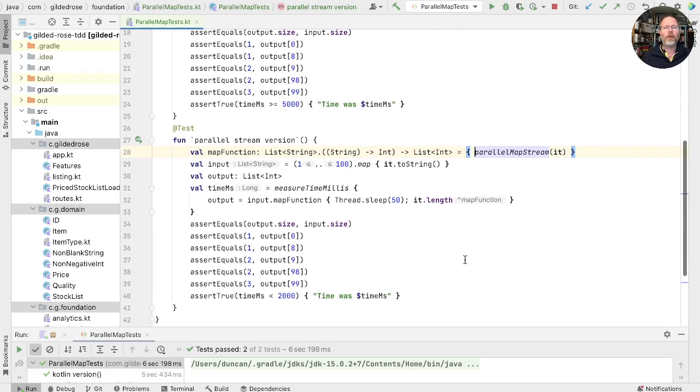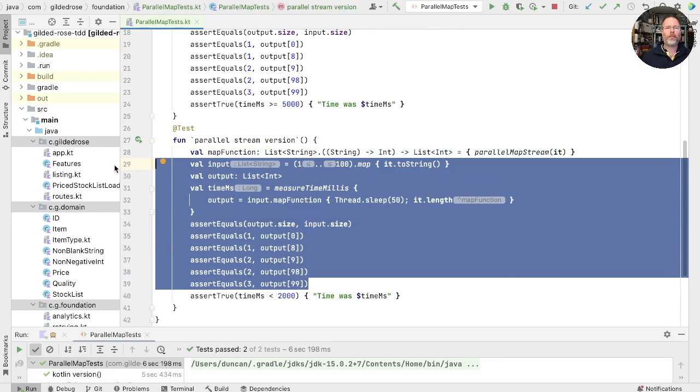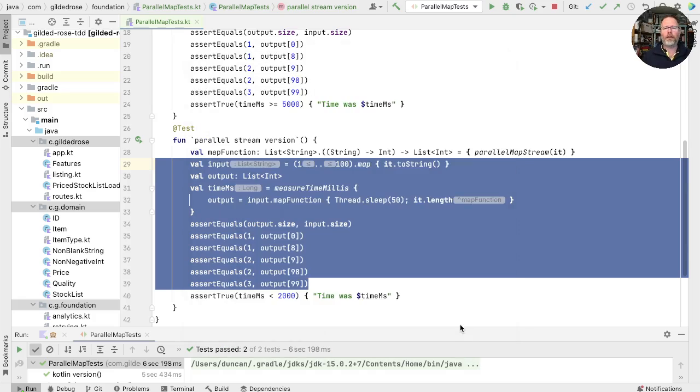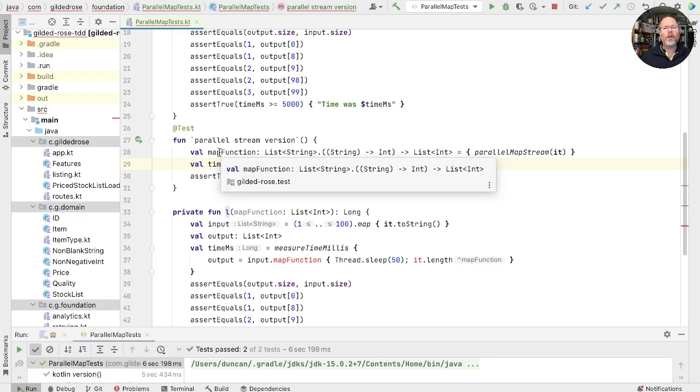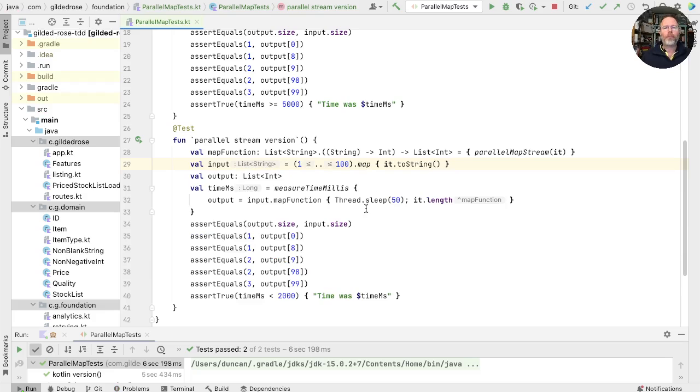Now what we should be able to do is to take all this code here and make a function out of it. Now IntelliJ warns that this map function won't be accessible after the extraction. Sometimes it lies, let's have a look. But in fact it has messed up entirely. I don't know why this is just a val. It's unable to make that refactor work properly. I don't see why a value of a function is any different than the value of an int, but it evidently isn't happy. So let's undo that.